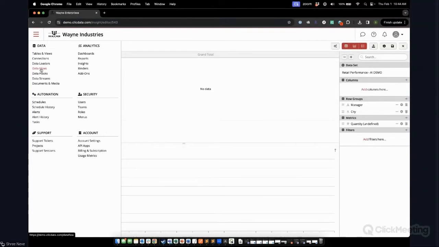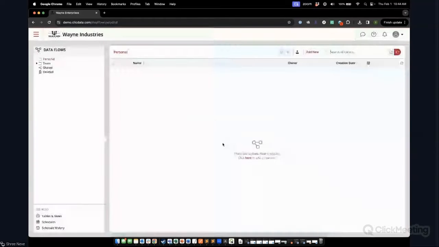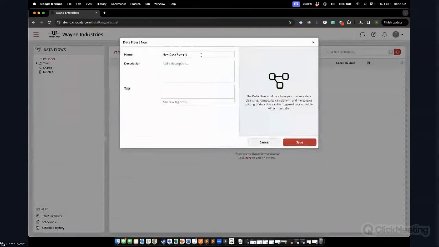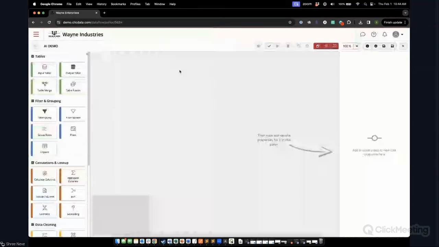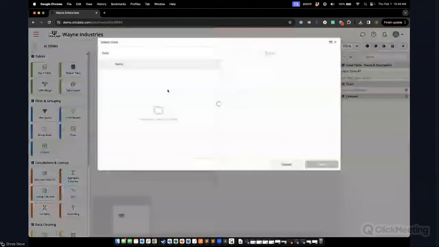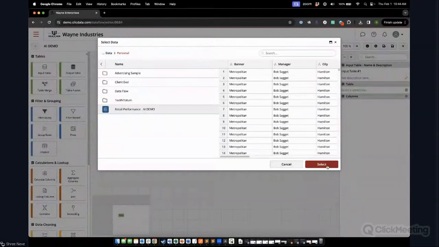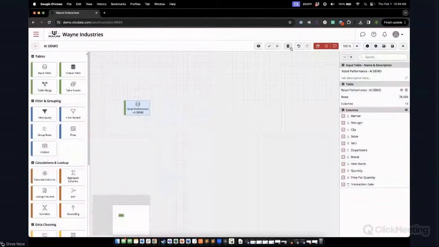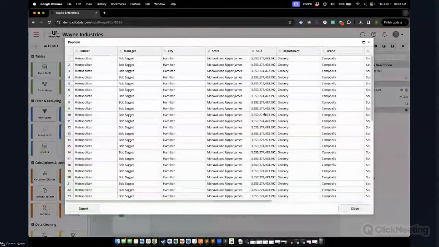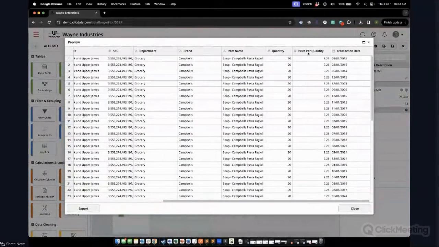Then the next section we have is the data flow. Within data flow, you start by creating a new data flow. Let's say this is my AI demo. I drag and drop an input table, and I've selected the same retail performance table. And on this table, I have a few columns. I have a quantity and a price per quantity, but I don't have a sales column. And I would like to create a new column which gives me the total sales.